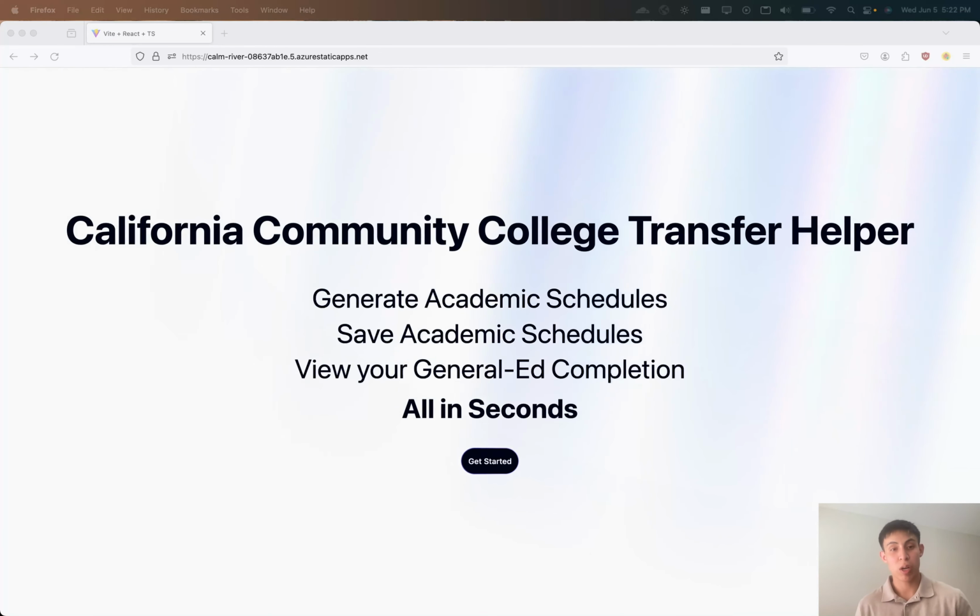And so just a little information about myself and the rest of my team. We're actually all transfers. We're all attending a California community college, and we all transferred to Cal Poly San Luis Obispo. This is our first year at Cal Poly.